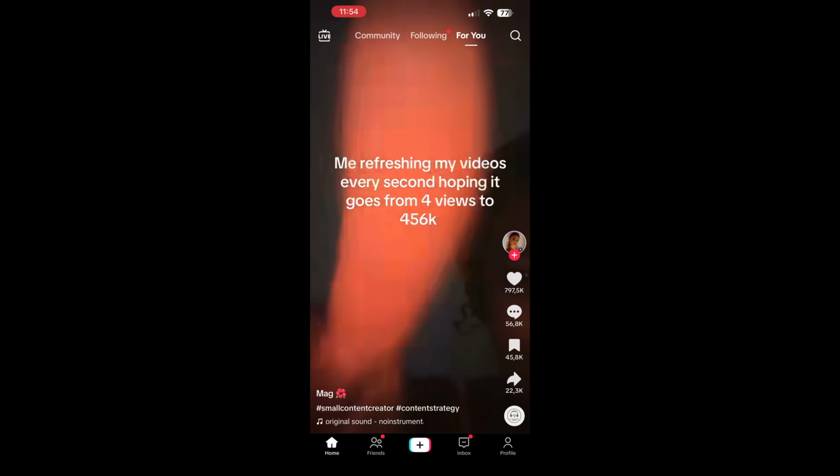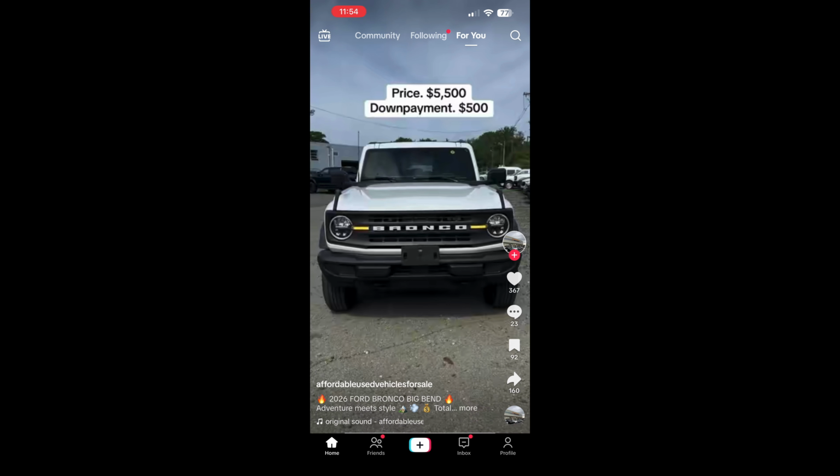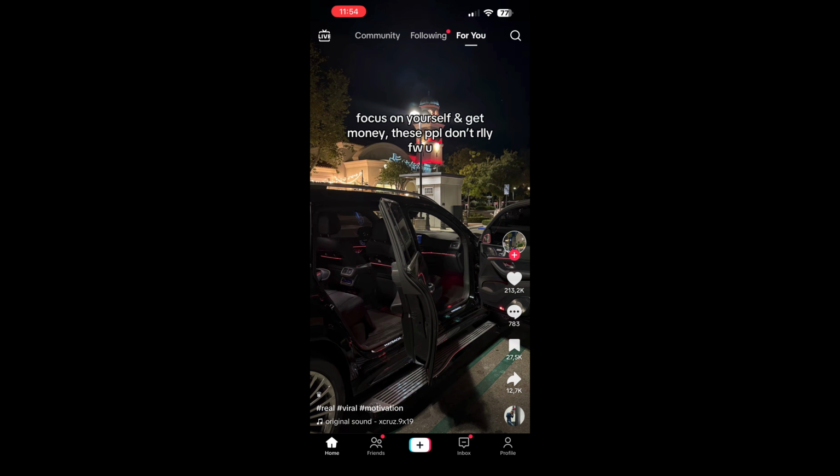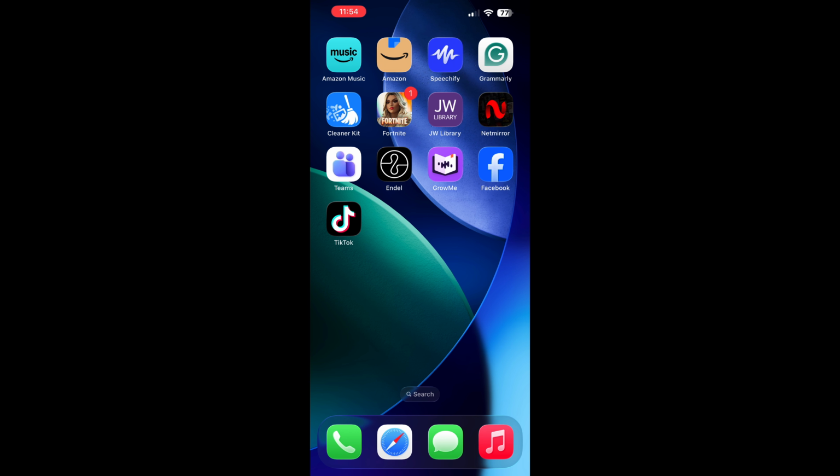And that's it. TikTok is now downloaded and ready to use on your iPhone. If you don't see TikTok in the App Store, it may not be available in your country or region, so you may need to check your App Store settings or availability.